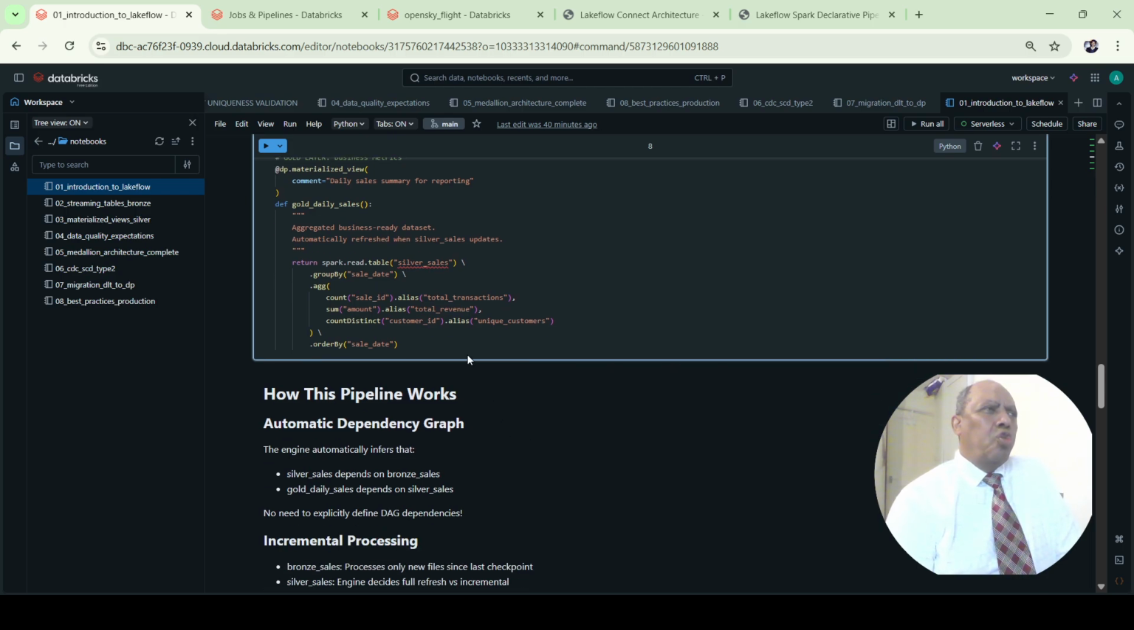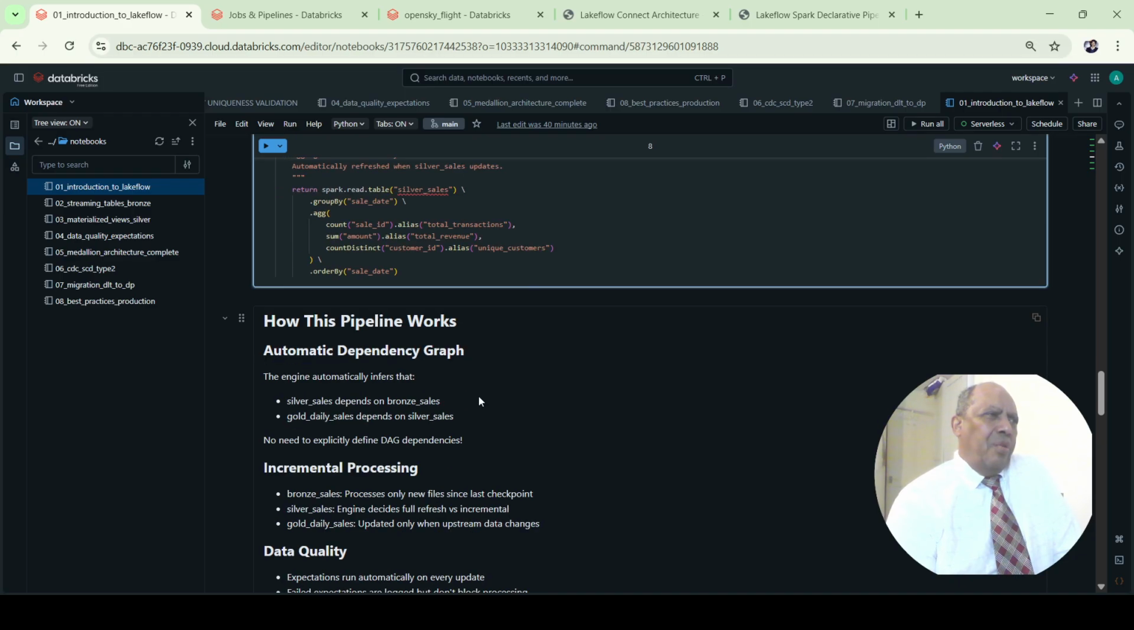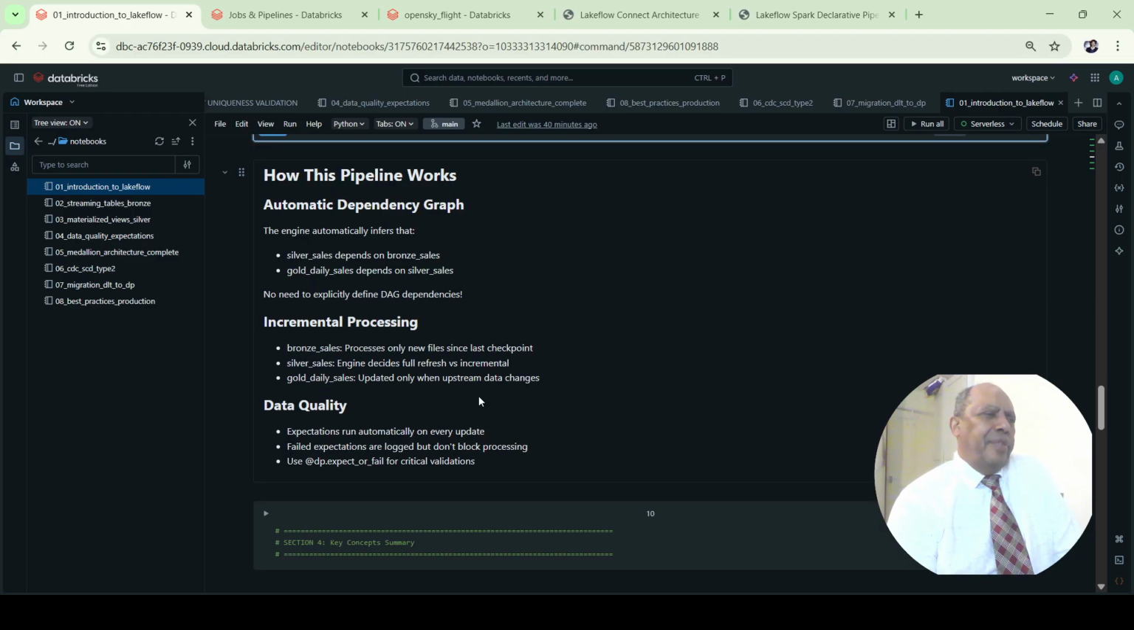So it's not a normal view, as I said. It's not a normal query. You are just specifying it's going to be a materialized view. Now the pipeline engine automatically infers that silver sales depends on bronze, as we said before, and gold daily sales depends on silver. No need to explicitly define the DAG dependencies. You don't say this depends on this, but the system will know, based on the tables you specify, that they depend on each other.